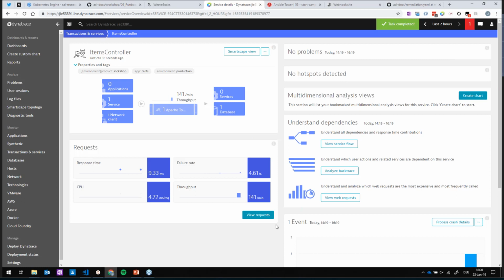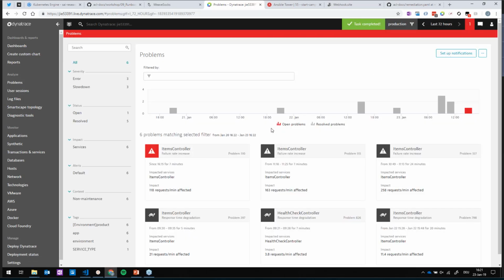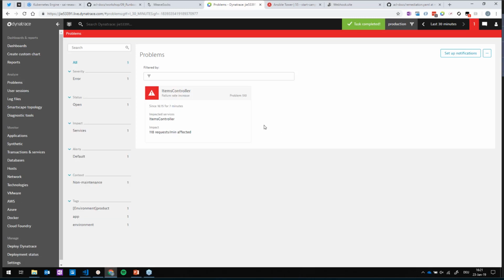Perfect, cool. And while we were talking, Dynatrace actually created a problem for us. So we can see here a new problem was created. I think Dynatrace detected the problem, hopefully. Yes, it did a great one. Exactly. So maybe I go only to the last 30 minutes. Dynatrace detected a problem in the items controller. This was the service we were looking at.